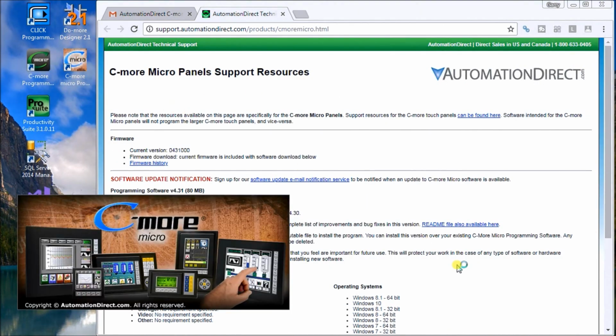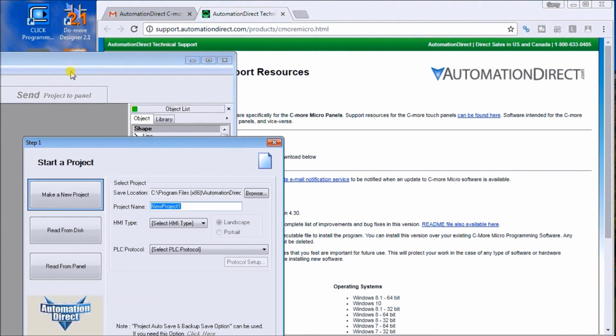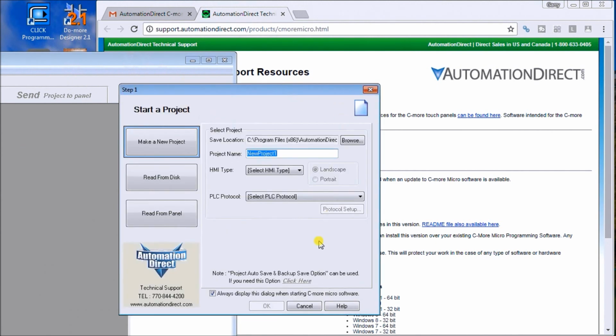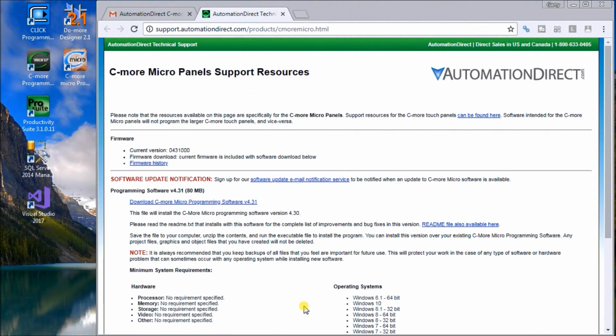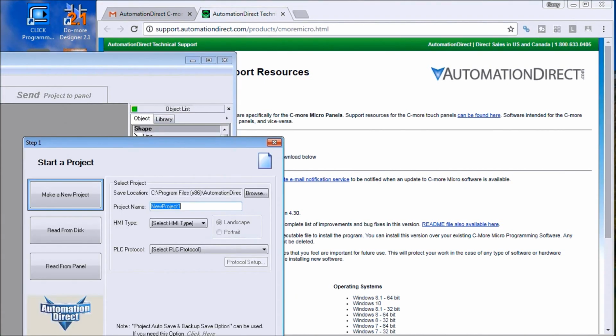We can then start our software. And it's just going to do a quick AVG scan first. And there we go. So our software package, close that down, is all set to go.